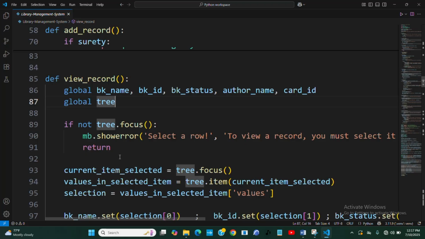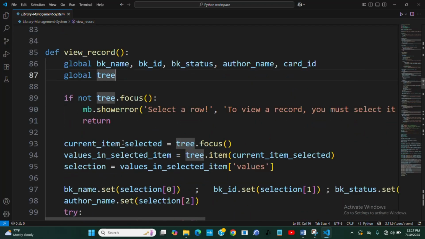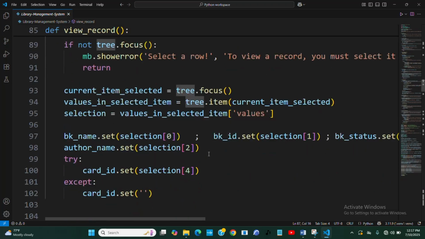So if yes, then what is going to happen? It takes that particular value, and what is it going to do with the value in that record? It assigns it to our StringVar variable, which is intended to display it in our entry field. You get it? Which is beautiful, isn't it? Exactly, that is what it is going to do for us.